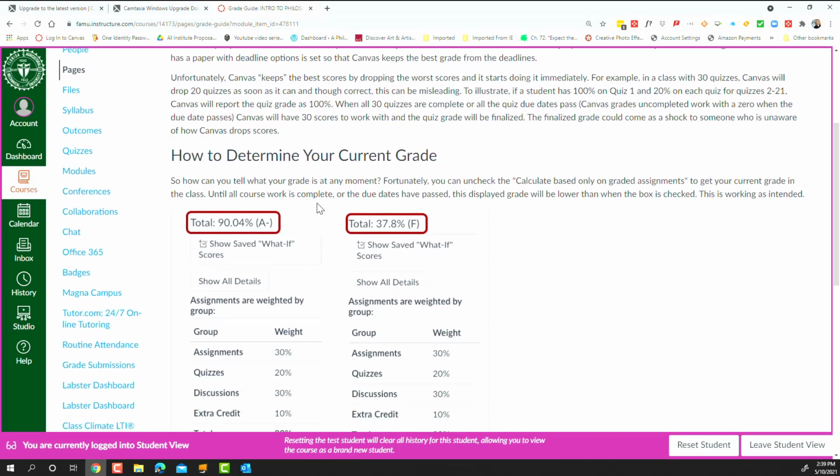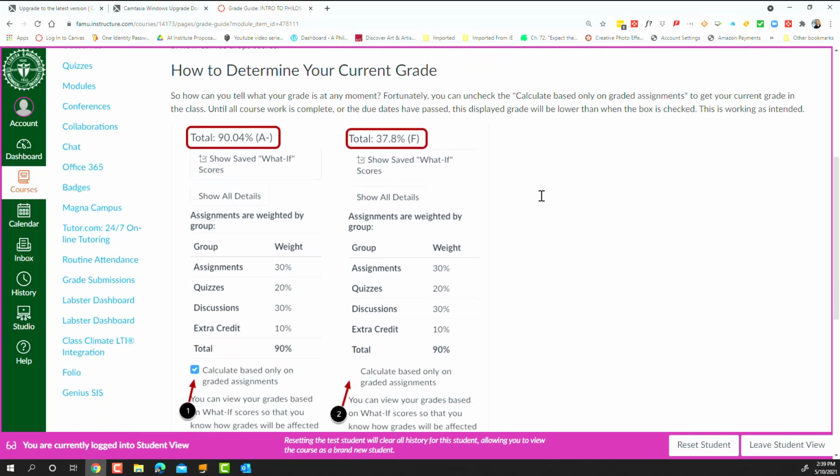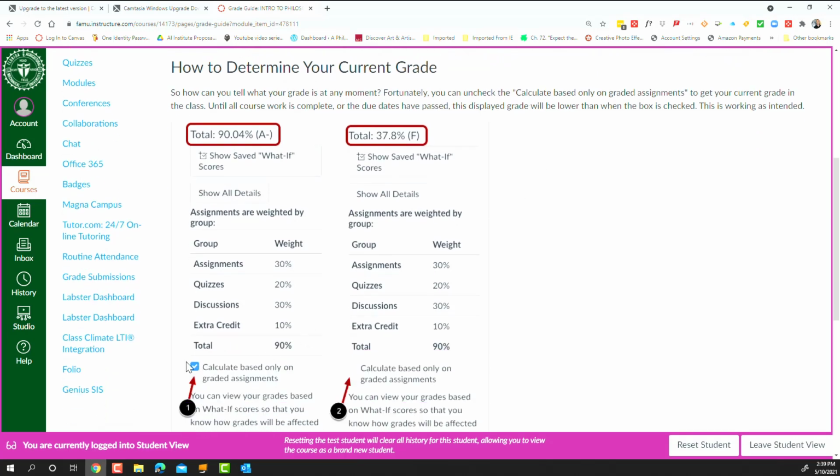So how can you tell what your grade is at any given moment? Fortunately, you can uncheck the "calculate based only on graded assignments" button when you go to your grades. If you check it, this will create a correct, but as you can see, rather misleading total.